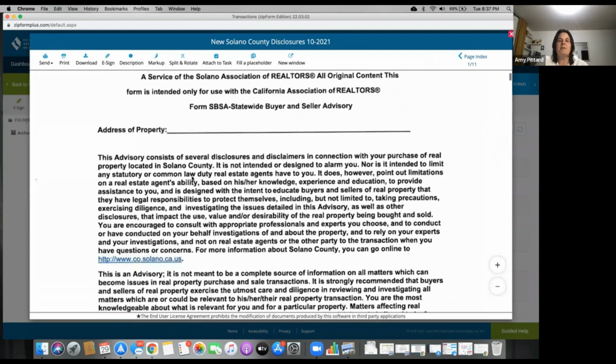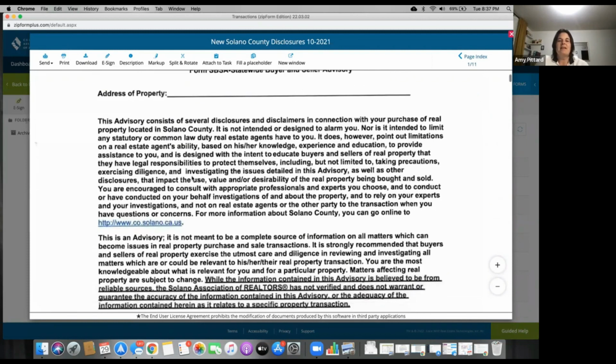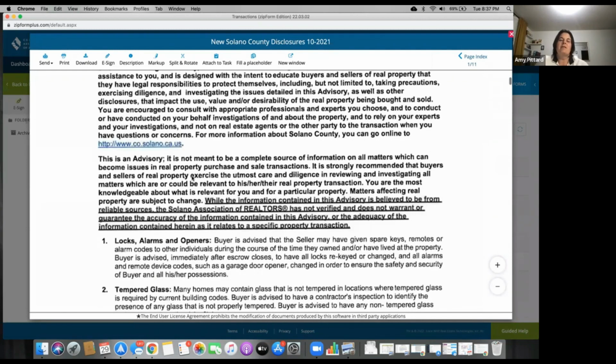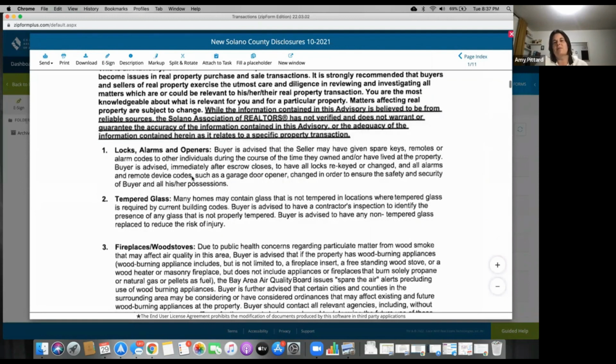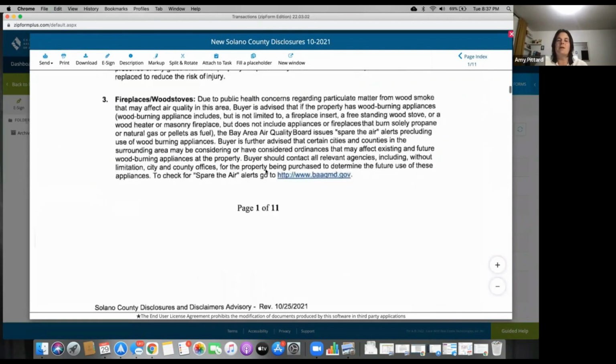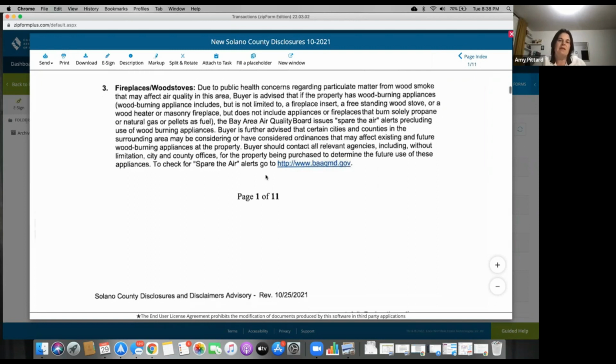The address of the property goes in there. And then it talks about locks, alarms, openers, tempered glass, fireplaces, and wood stoves, because part of Solano County is in the Bay Area Clean Air Initiative, which stops in Fairfield. So Fairfield and below all is under the Bay Area Clean Air Initiative. So you can only burn wood burning fireplaces on burn days. Vacaville and Dixon do not fall under that requirement, but it talks about that.